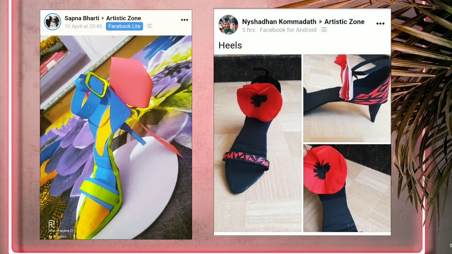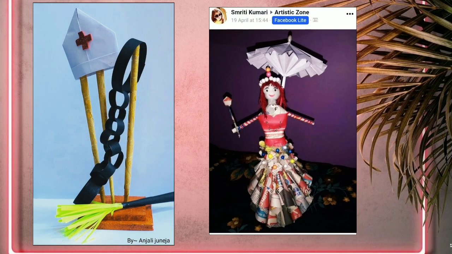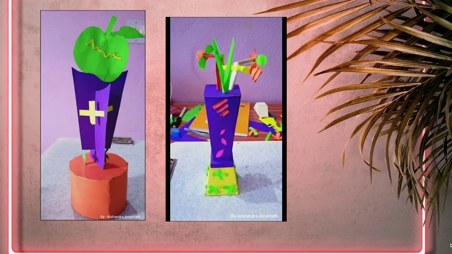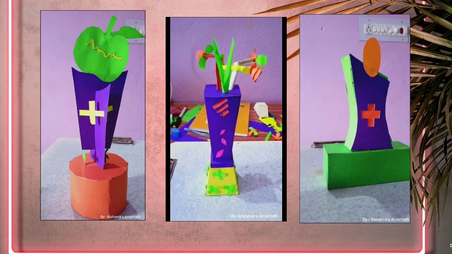These are the models of high heels, which is made by Sapna Nishedan. The left one is a memento for those people who are contributing their day and night to save us from the virus, and the second one is a very pretty doll made by Smriti from newspaper. And these are some awards for doctors created by Mahendra.